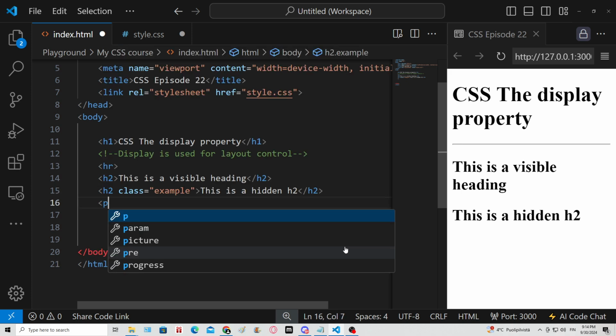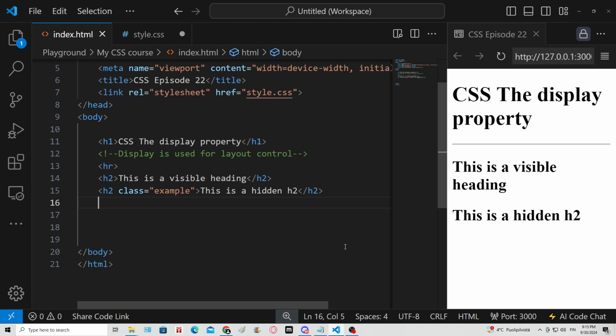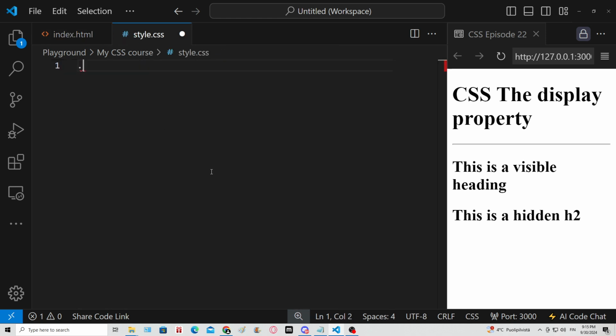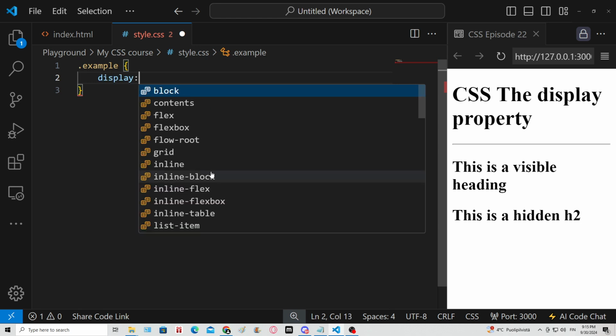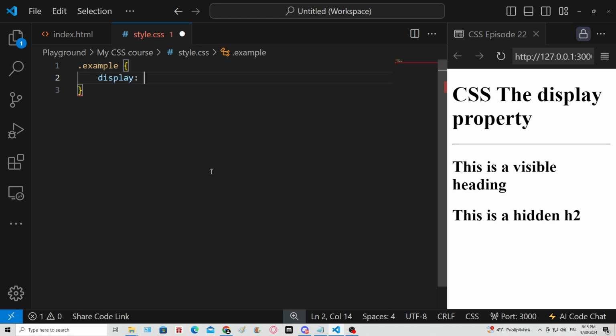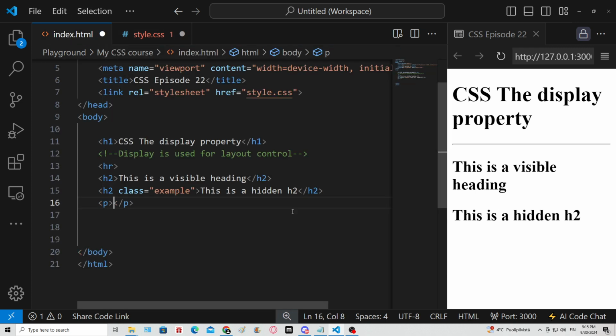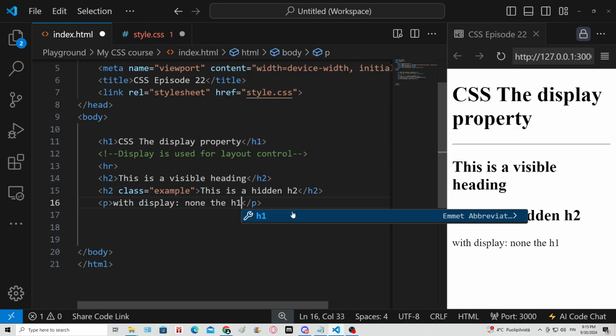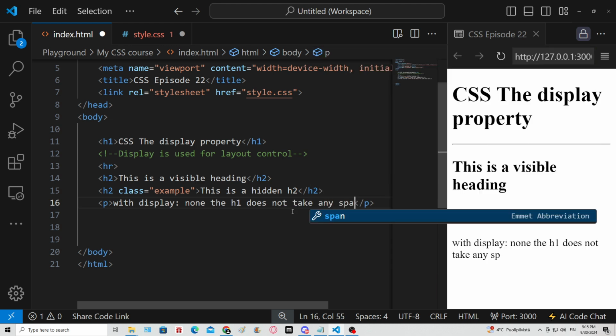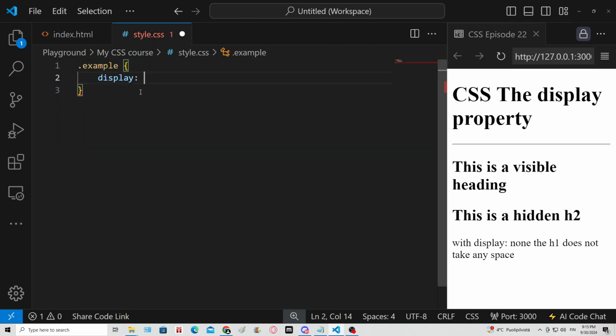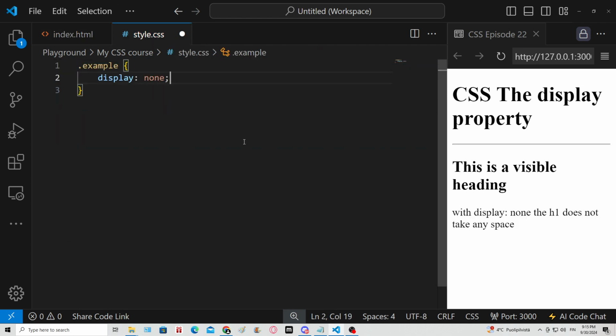And then I'm gonna show you a difference between one property. So display, if we set this to be hidden, I'm gonna say paragraph with display none, the H1 does not take any space. So I can set the display to be none. It looks like that. It completely disappears from the page.